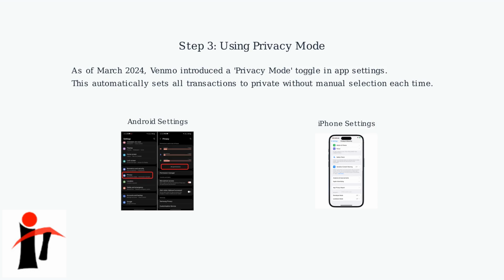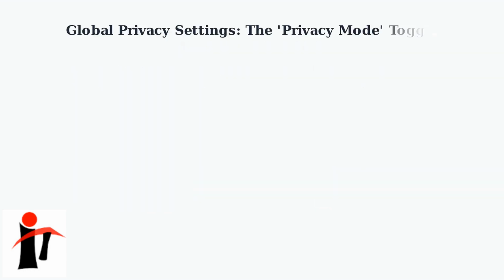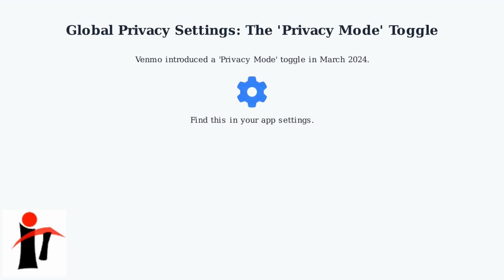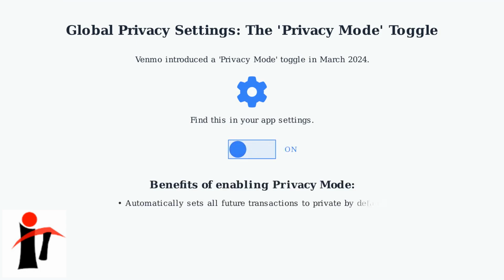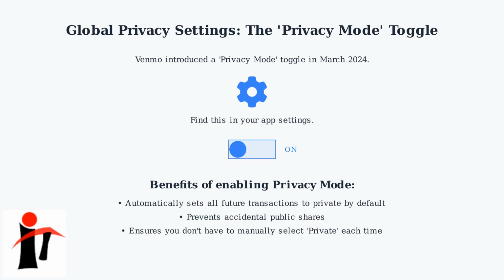As of March 2024, a privacy mode toggle was introduced in app settings. This helps by automatically setting all transactions to private without needing to select it each time. Find this in your app settings. Enabling privacy mode automatically sets all future transactions to private by default, preventing accidental public shares. This is a crucial step for maintaining consistent privacy. Remember to double-check that the toggle is active.